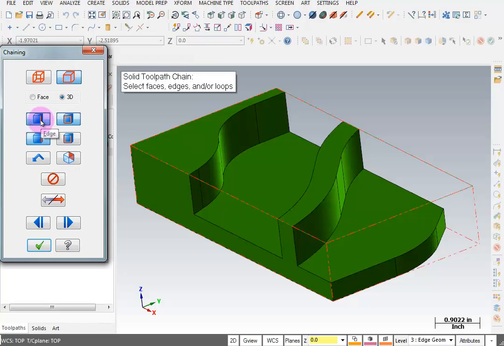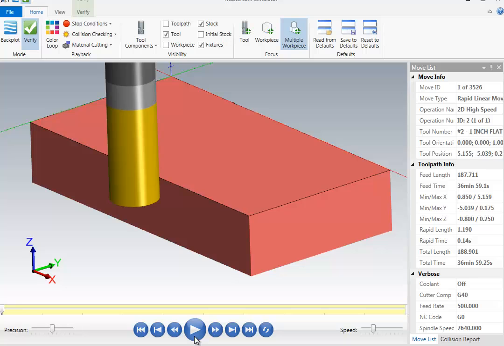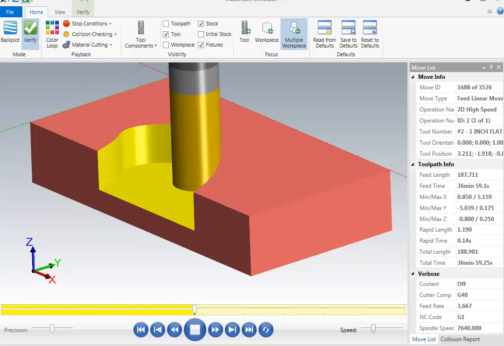I need this set to edges. I want to pick as a loop. I do not want to pick a face. And I want to pick a partial loop, meaning I don't expect it to go all the way around. For the peel toolpath, basically you're going to pick a left channel and a right channel, and you're going to drive the toolpath through the opening that those two curves create.